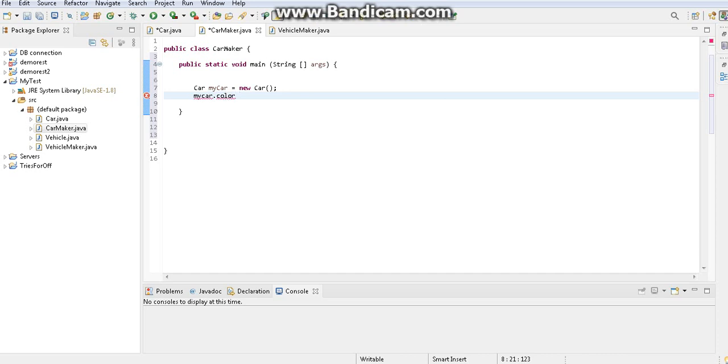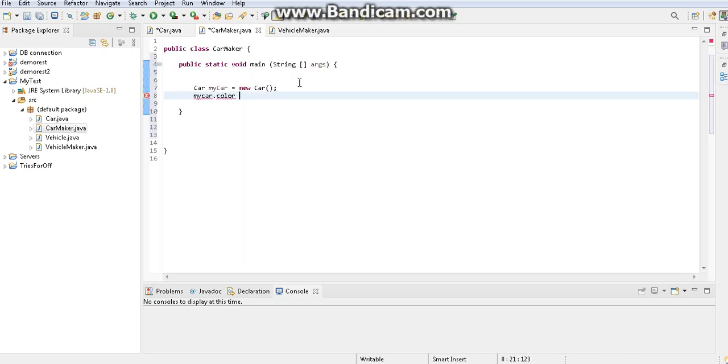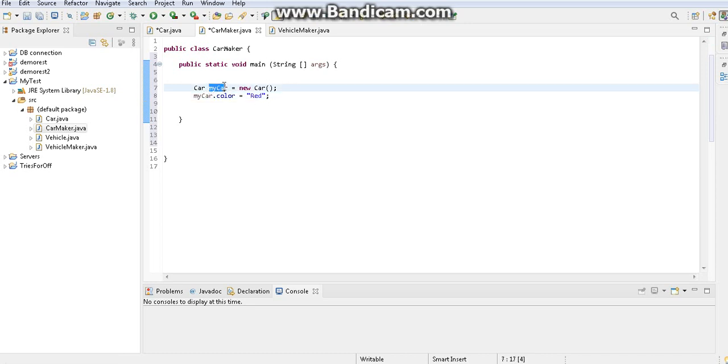Now you can customize. How to customize? Color is a string, so you can give a string value. So you will say equal, it is like assigning a value to a variable, right? How do you assign a value to a variable? I hope you know this from the basics. Okay, I want a red car, so I will say red. Understood? Okay, so the name was wrong, C should be capital. So now you have created a new car in the name of myCar, and even you have given a color red. You understood?